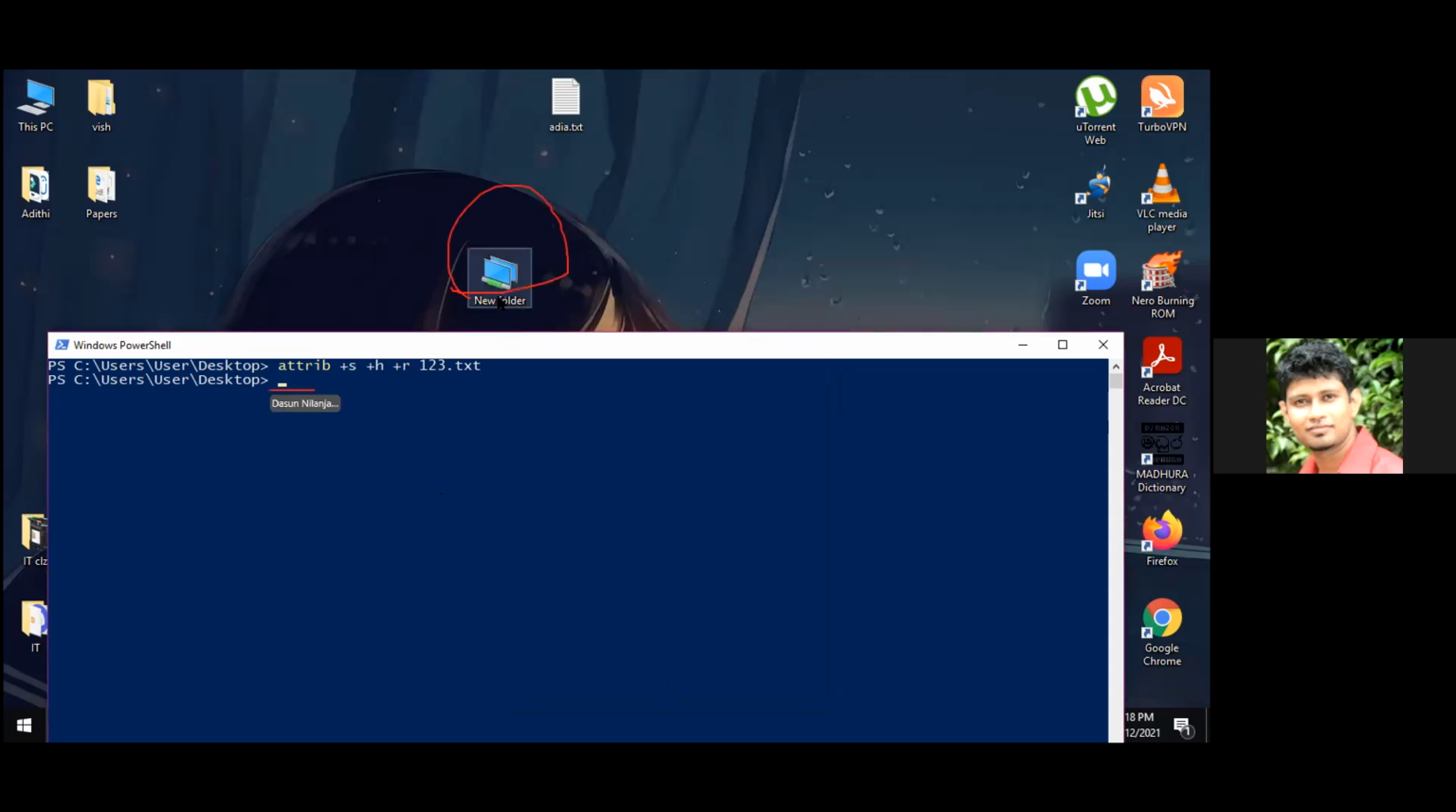Using PowerShell, type CD, space, new folder, N-E-W, then the tab key. That will automatically type the rest, no need to type that. Tab key on the keyboard. Okay, press enter. Now you are inside the new folder.